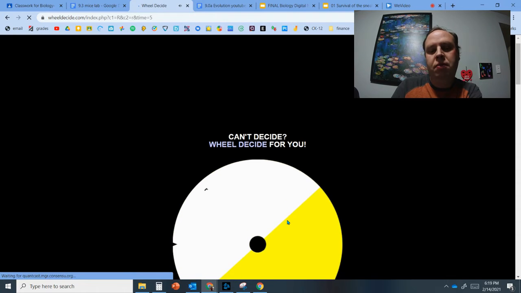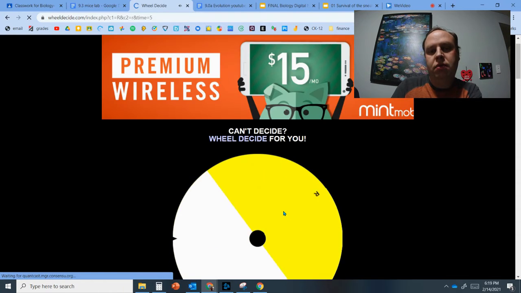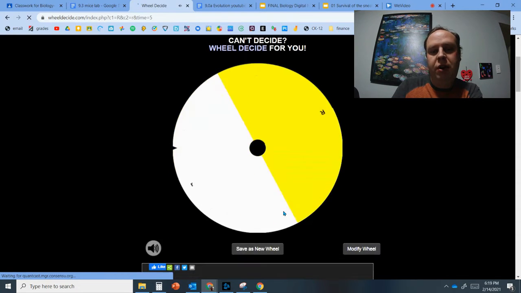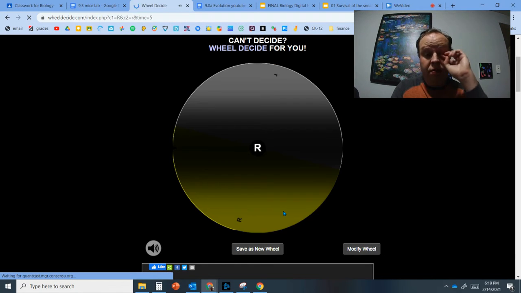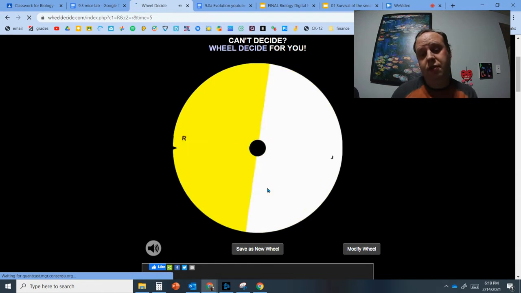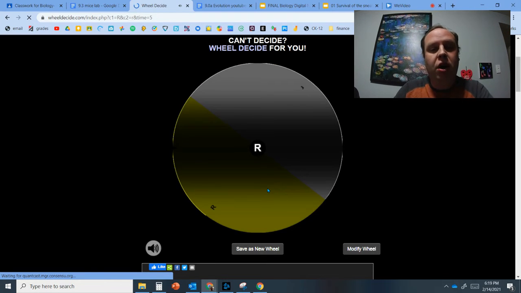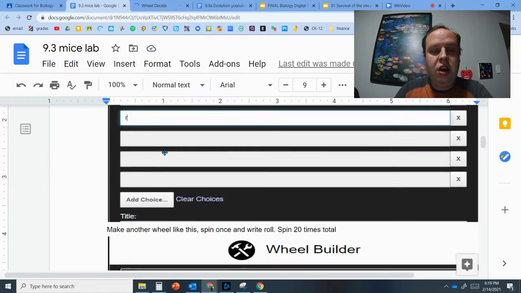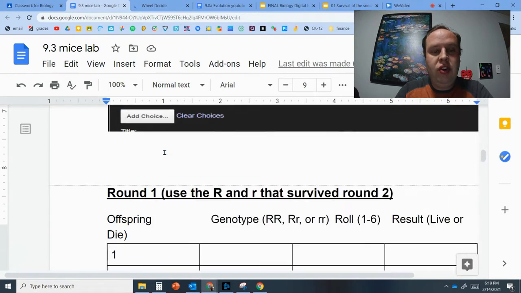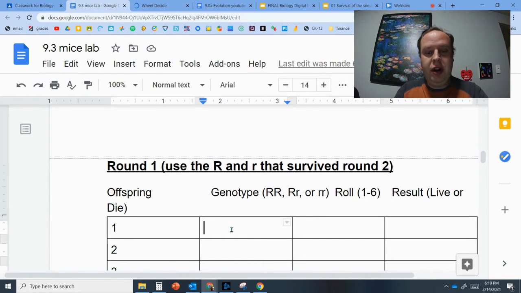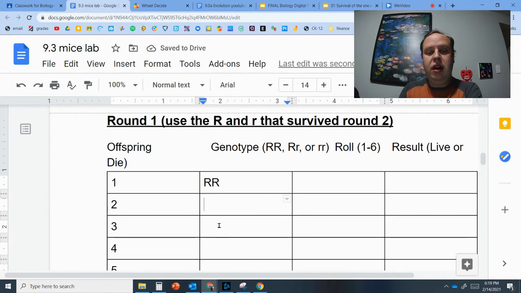You're going to let it spin. You're going to randomize the spinner. And we got big R here. You do it twice. This is representing each allele for the mom and dad. So the first one we had big R, big R. That's going to go under round 1 genotype for the offspring. I'd write big R, big R. Do that again two times, write it under here, and so on.